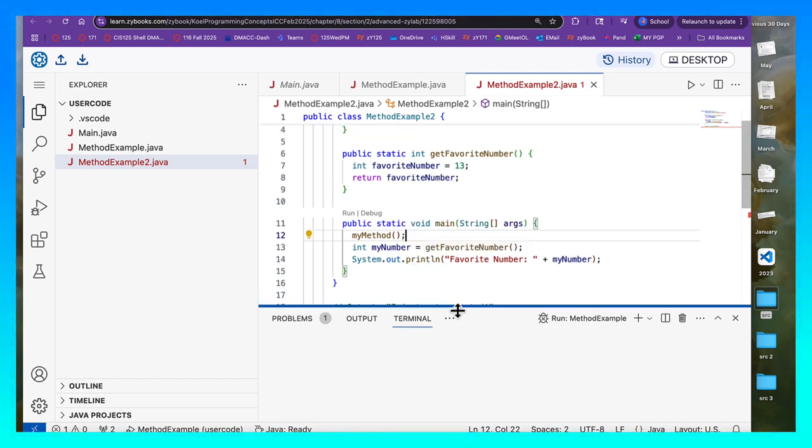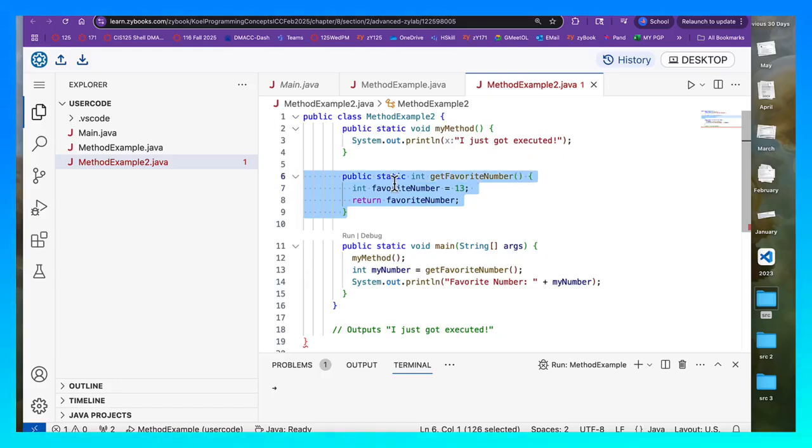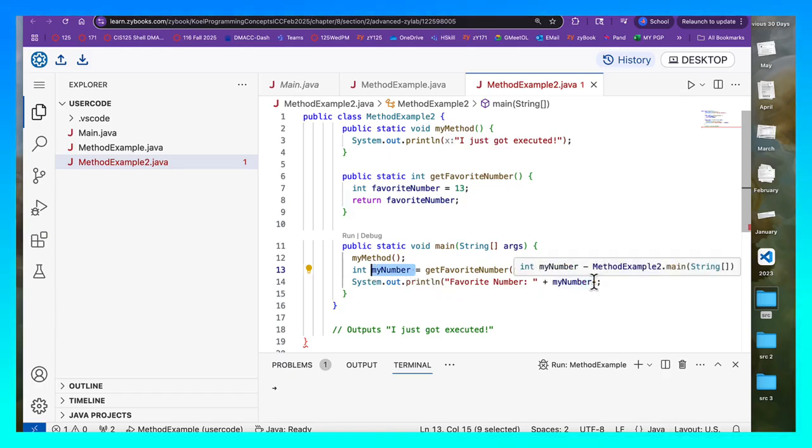Line 12 will then execute the first method, my method. It will print, I just got executed. Transfer of control will come back to line 13. We create a new variable to hold my favorite number. As soon as I get to this method invocation, it comes up and runs all of this code. And if you notice, it's going to return a value. So 13 is the number that we've designated as a favorite number. It gets returned to what we call a local variable here, and then it prints that out.